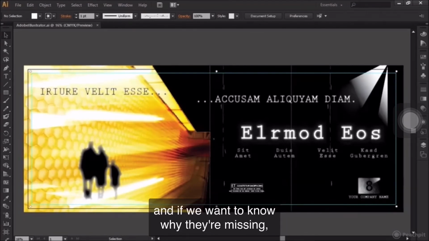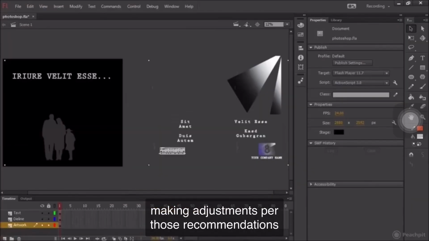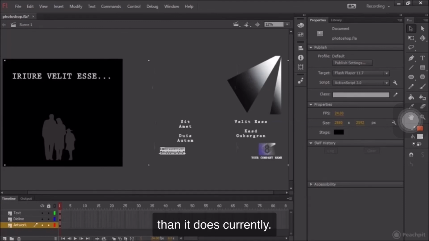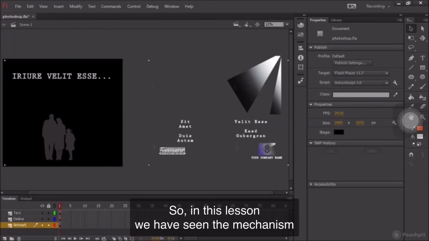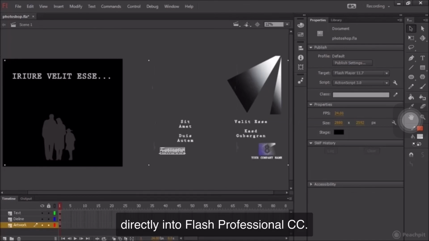And if we wanted to know why they're missing, we can always go back to that dialog. Making adjustments per those recommendations would allow us to import the file to have it look much more similar to the original Illustrator file than it does currently. So in this lesson, we've seen the mechanism for importing both Photoshop and Illustrator files directly into Flash Professional CC.